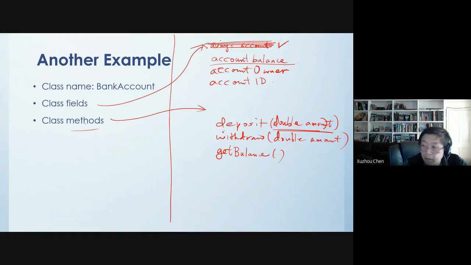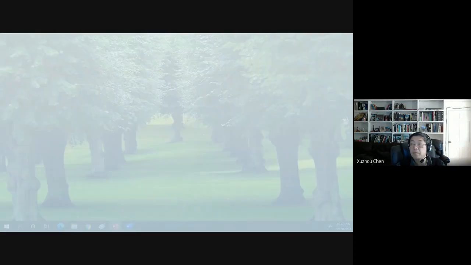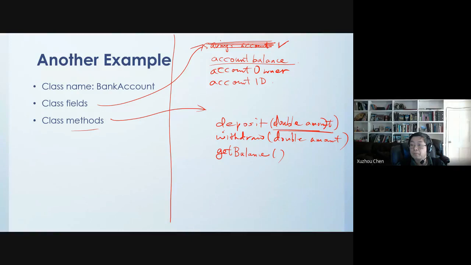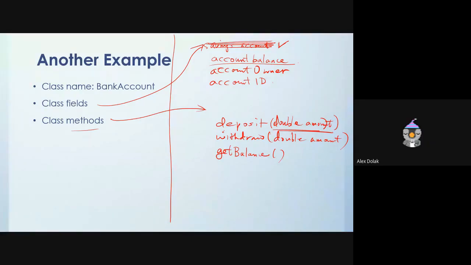So I can create a class called a bank account. Okay. Anything else you want to add? Possibly a transfer of balance between accounts. Transfer a balance between accounts. Okay.